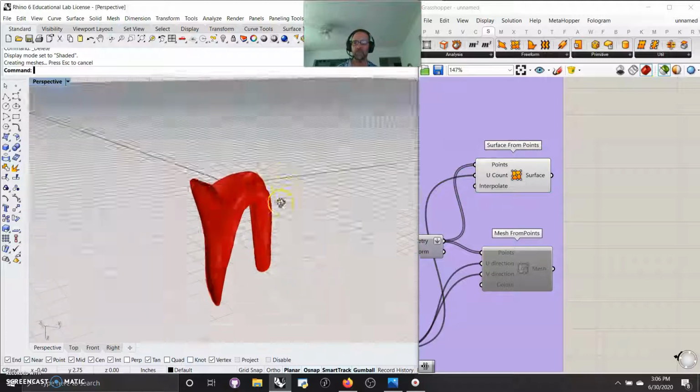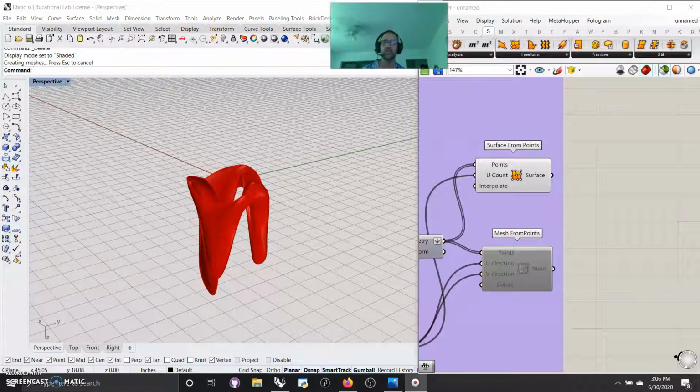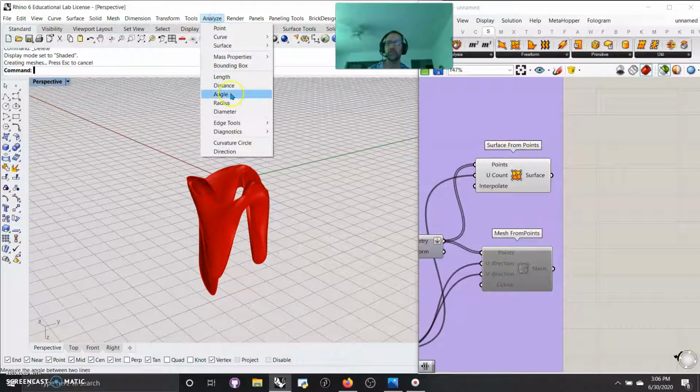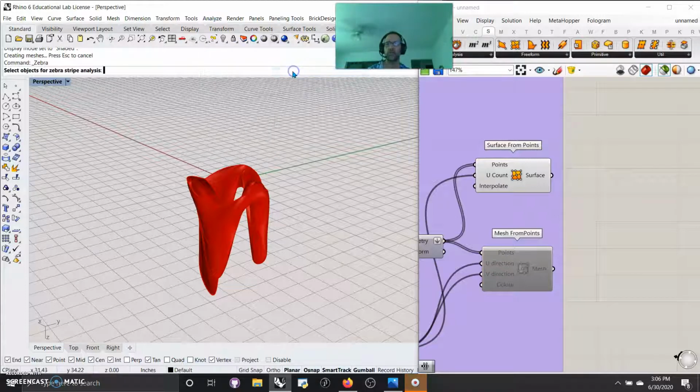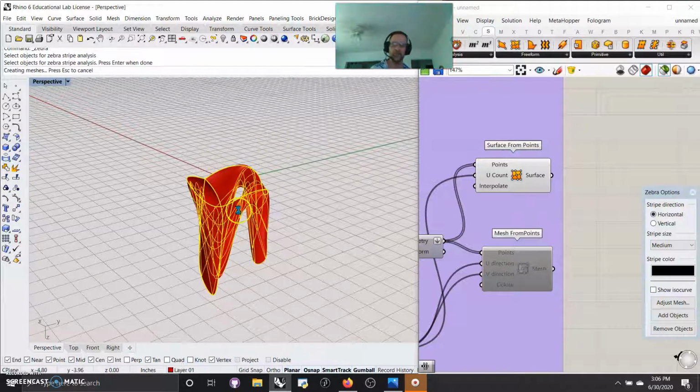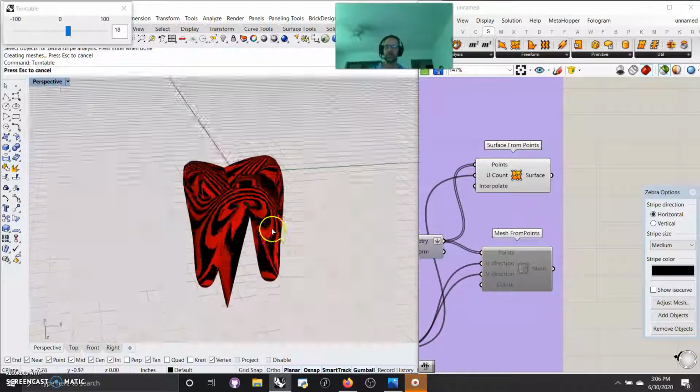I would never have made that in Rhino. And I will take that into a zebra. Actually, what you can do is you can just go into analysis, surface, and you can do draft analysis, curvature analysis, just ZBrush. I'm going to do ZBrush, and you see I end up with this really nice form to take in the turntable. What a wonderful thing to end up with.